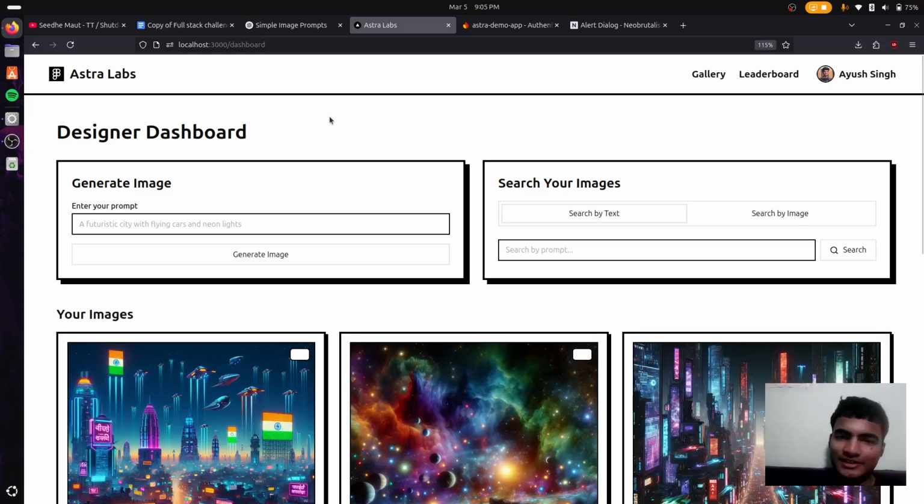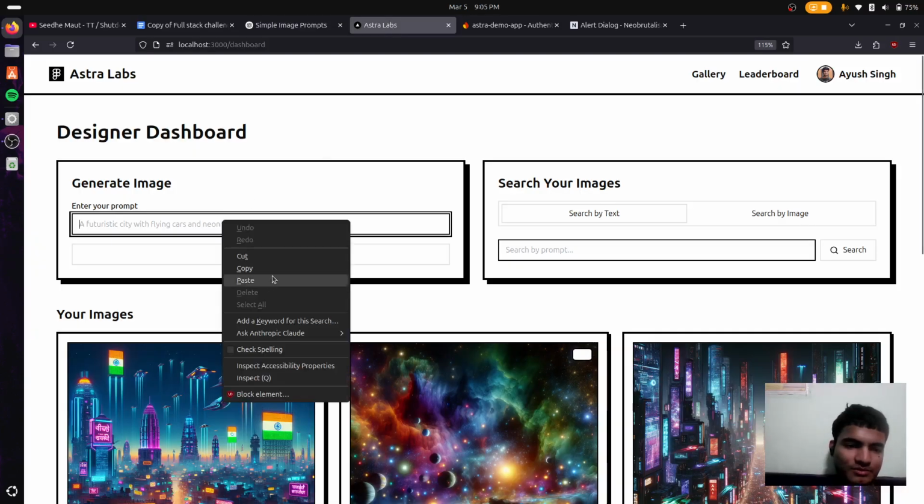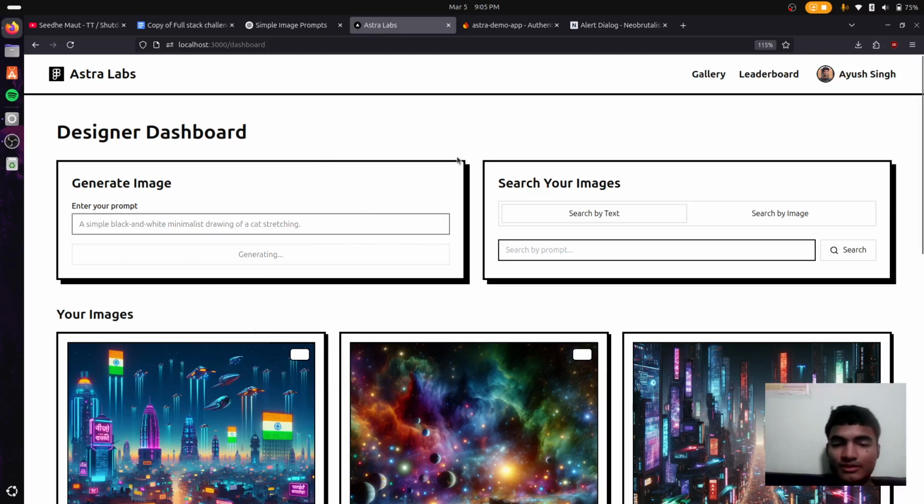Yeah, so this is the designer dashboard. Here you can either search the images. We have two options available, search through text or search through an image. So you can search in images through images, or there's the generate image. So let's not waste time. I have some prompts. Let's see. Let's try this one. Okay, so paste it here, and here now it will generate an image.